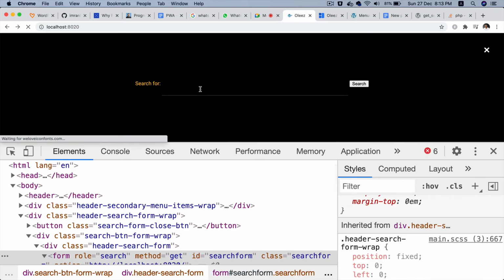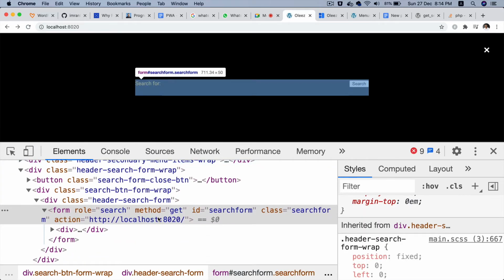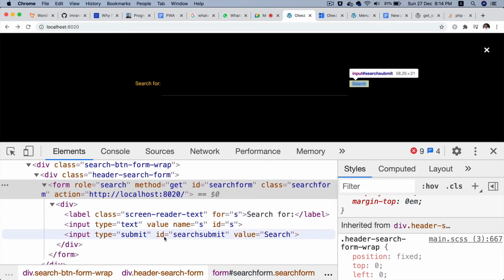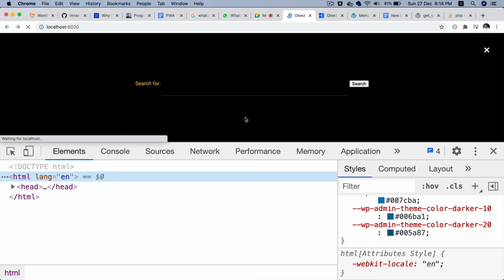So if I refresh it, I guess it's not visible because the color of it is not proper. Hold on. It's still rendering the same one. Why? It's not rendering our form. Why is that now?